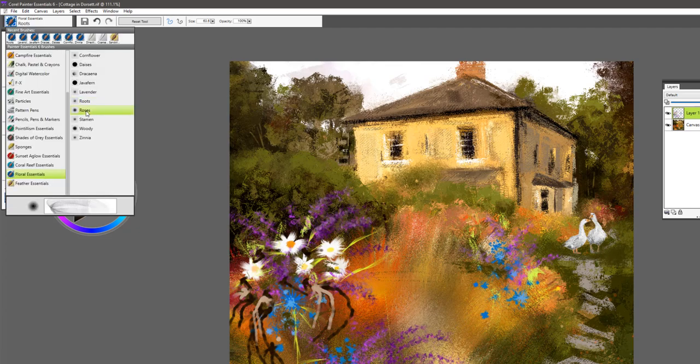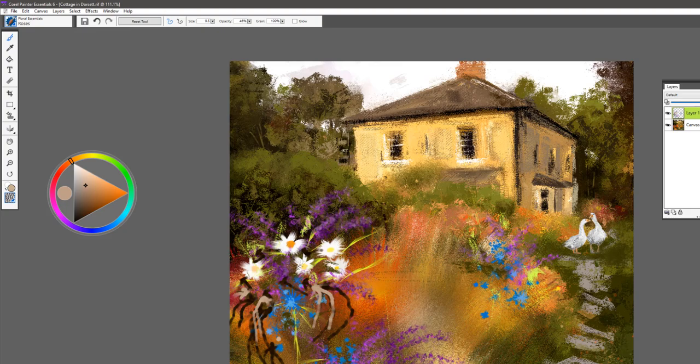The next brush is Roses, and every garden should have a rose. So we'll pick a nice red color here, and maybe we'll decide to put our first rose in right about here. And this one is fun because you can just create all kinds of different rose shapes here, and of course work with different values. Maybe we'll put another rose right up here.